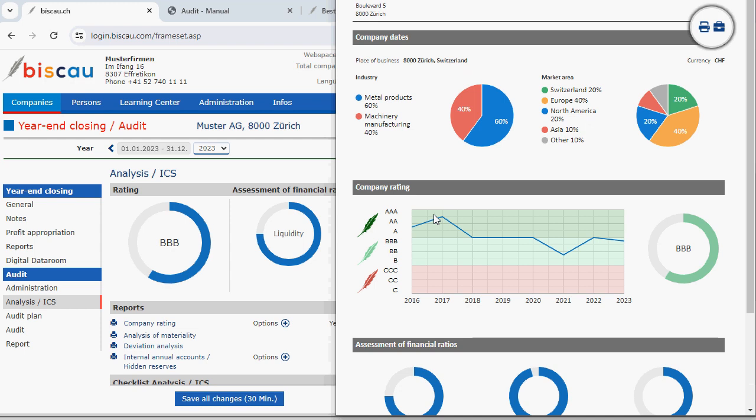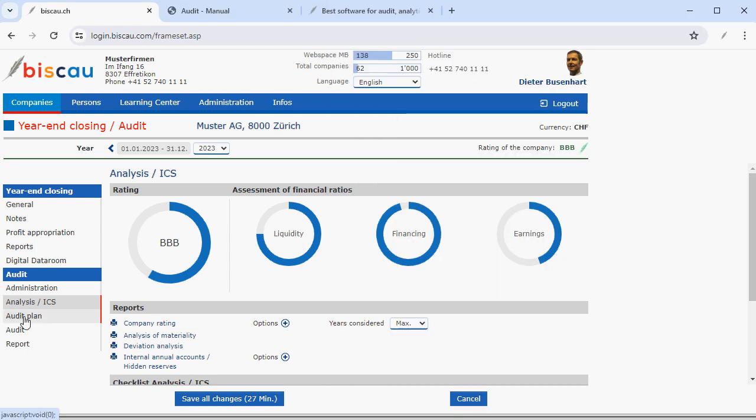In the rating, a range of AA to AAA is very good. Values between BBB and B are sufficient. If the company has a rating of CCC to C, it is a company with risks.